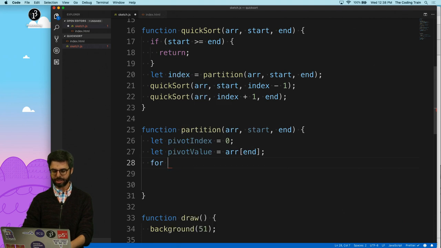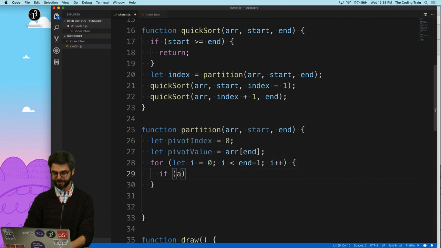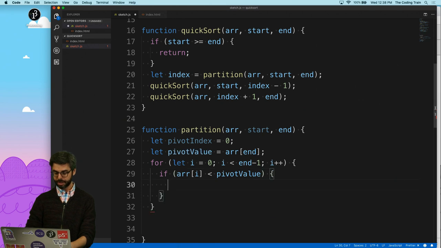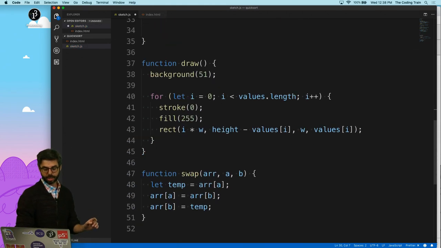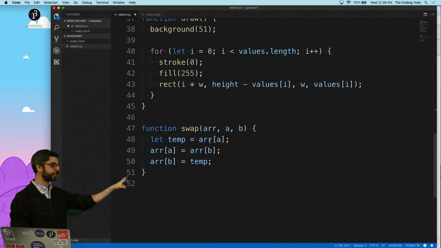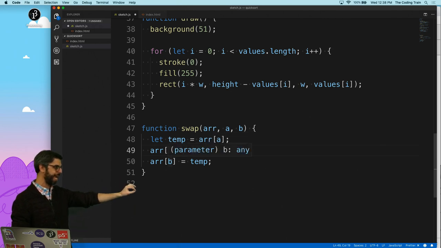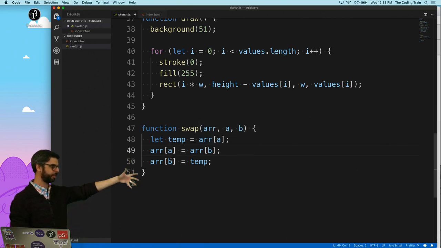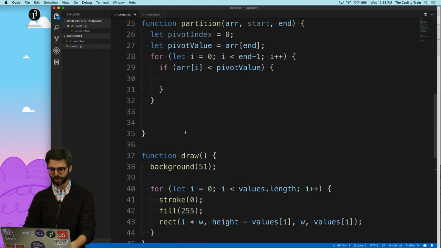And then I need to iterate from i equals 0 to i is less than end minus 1, i plus plus. And now I'm checking if the array at i is less than the pivot value, then what I want to do is swap. I already have a swap function. A swap function just takes an array and two indices and says whatever was in A, store it, because you're going to want to put B in A, and then what you saved in A, put it in B. So I already have that function.